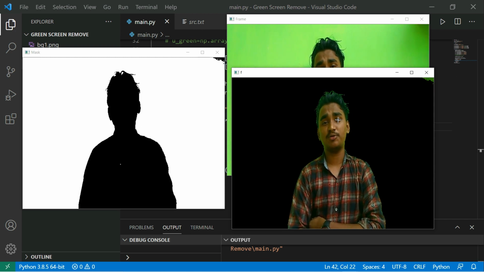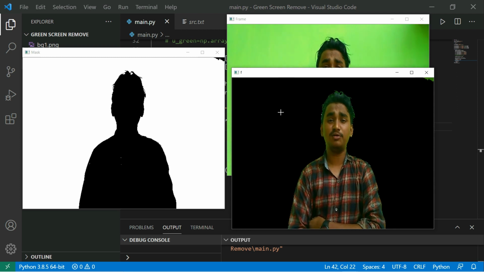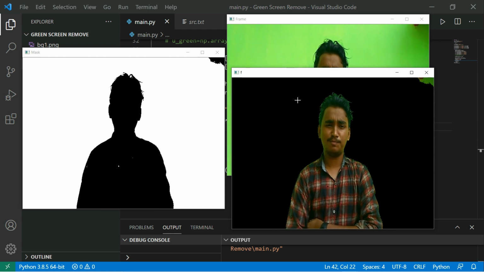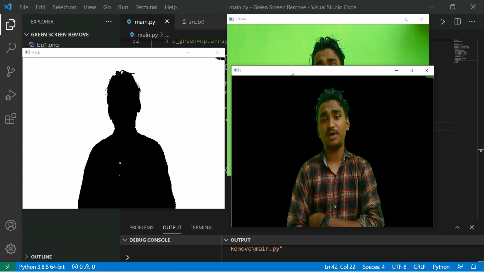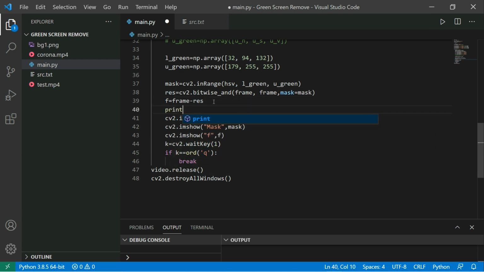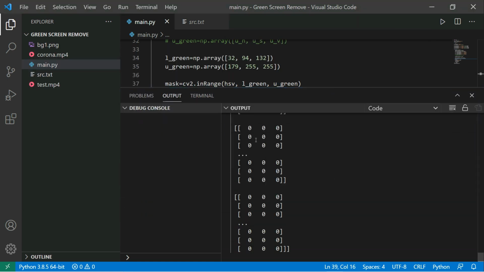I'm talking here, and now we need to replace this black screen with the image. Now you can see here correctly the image and the frame. I'm going to press Q. Now if I also print the value of f, Control S and run the code, you can see here this is the actual matrix containing the value of 0. 0 means this is the black portion.